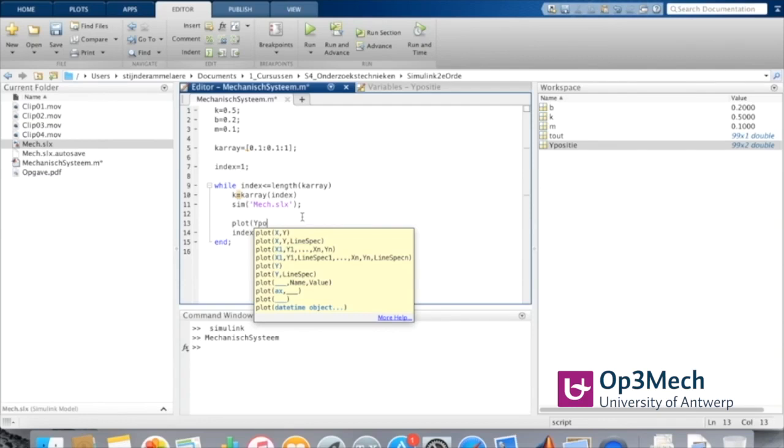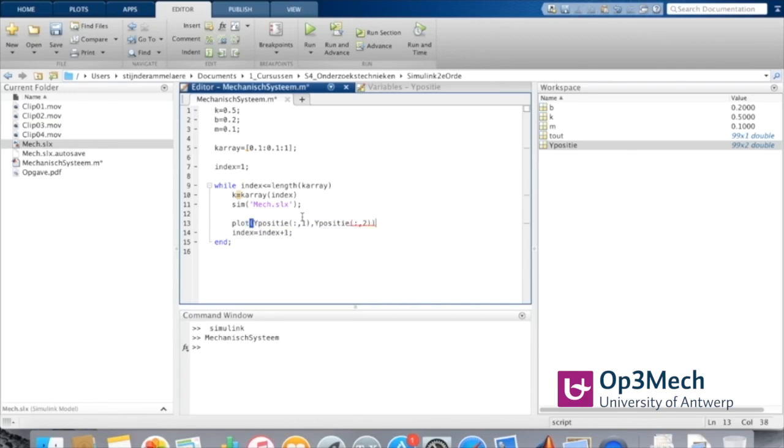We plot y position, and from that array we need all rows and only the first column to have the time data. To have the y data, we need again all rows and the second column to have the actual position values. Of course, if we plot another thing in this figure, we want that the previous plot remains. Therefore, we use the command hold on. It's also important that we have a figure to plot this data in, and therefore, before the loop, we will open a figure box by using the command figure.